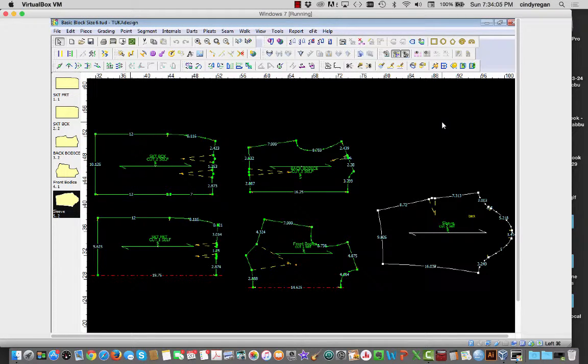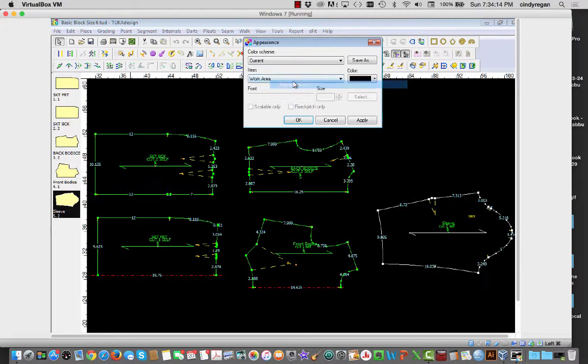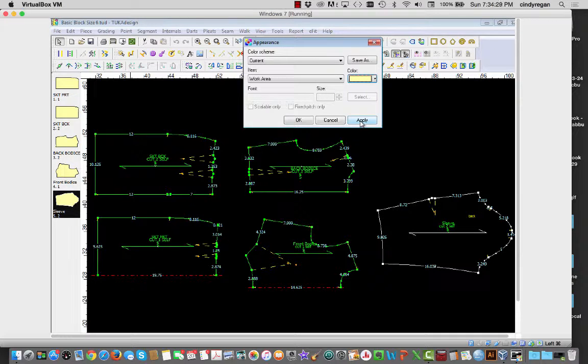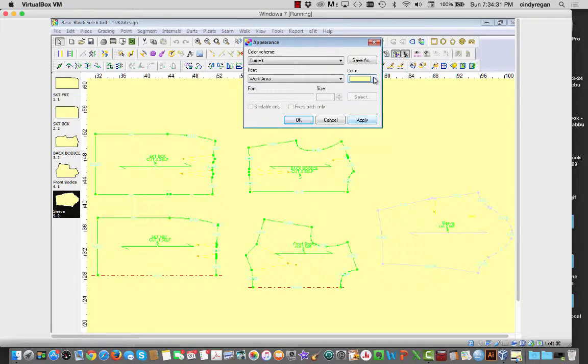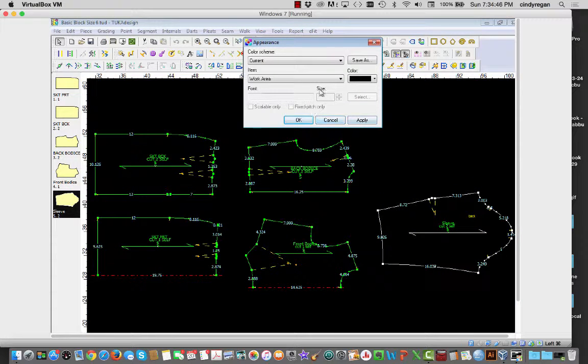The next thing that I'm going to cover is that we're going to go into tools and go into appearance. And you have different things that you can change if you like. Right now the work area is black, but you may not prefer black. You may want yellow or some other color. So you can change it to yellow, or you can change it to any other color that you prefer. And so that's the work area. I'm just going to go back to black because that's what shows up best on my videos.